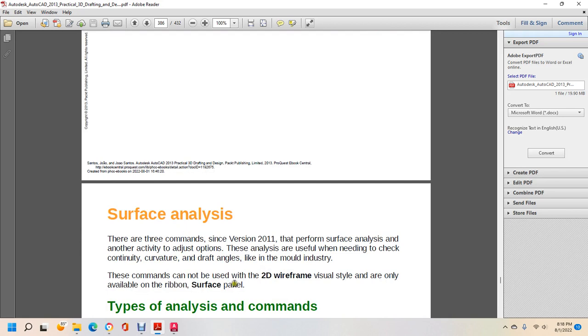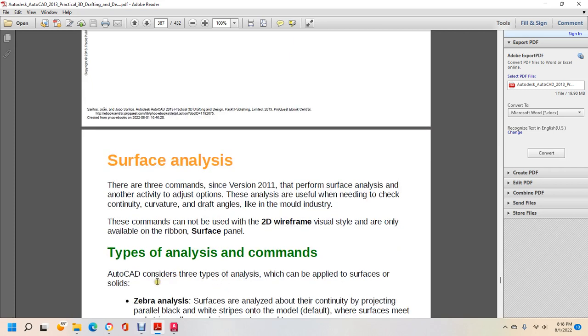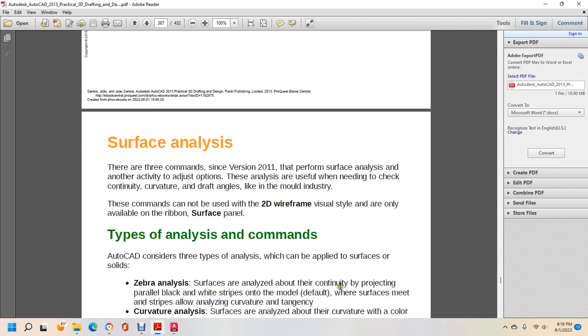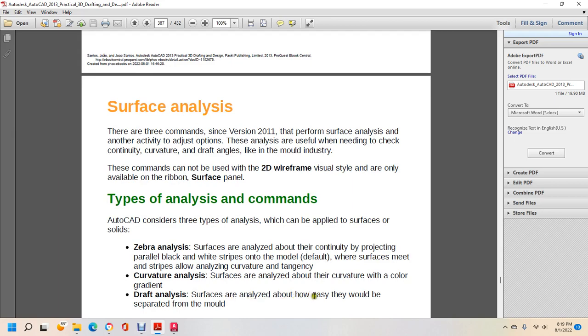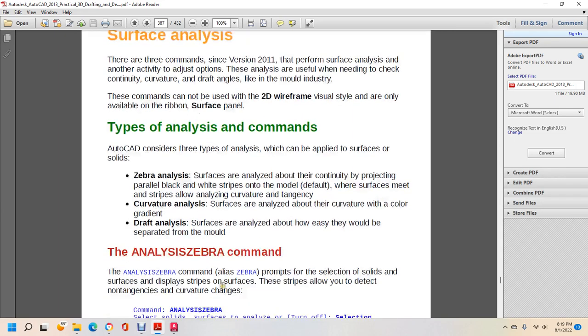Surface analysis. There are three commands since version 2011 that perform surface analysis. These analyses are needed to check continuity, curvature, and draft angles, as in the molding industry. The commands cannot be used with the 2D Wireframe visual style and are only available on the ribbon Surface panel. AutoCAD considers three types of analysis that can be applied to surfaces. Zebra analysis: surfaces are analyzed for continuity by projecting parallel black and white stripes onto the model, allowing analysis of curvature and tangency. Curvature analysis: surfaces are analyzed by their curvature with a color gradient. Draft analysis: surfaces are analyzed by how easily they could be separated from the mold.